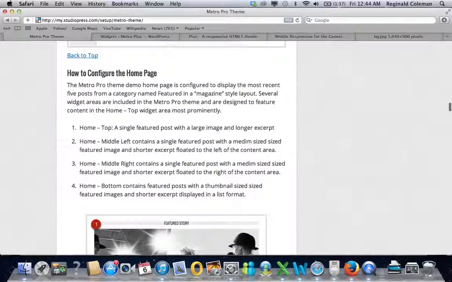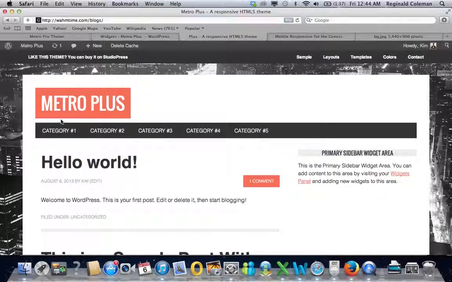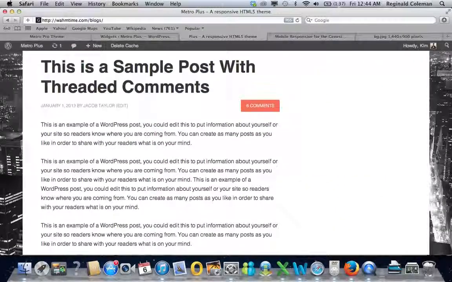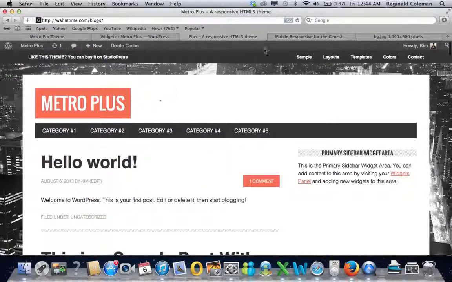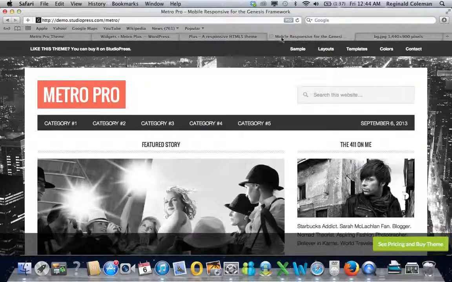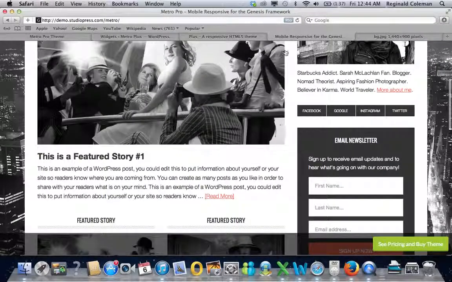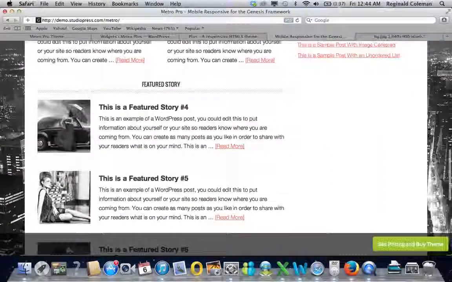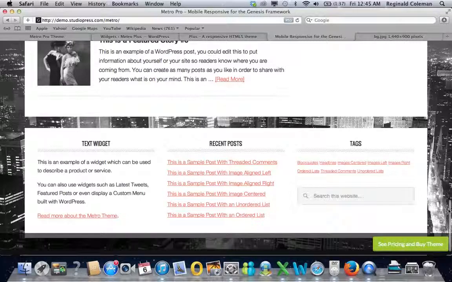All right, now let's configure the home page. Let's see where we're at. Okay, so it's starting to look a little bit more like the theme. So this is what it looks like now. And this is what the theme looks like. All right, but you see that there's still some things over here in the content and sidebar, and also in the footer that need to be changed. So let's start working on that.